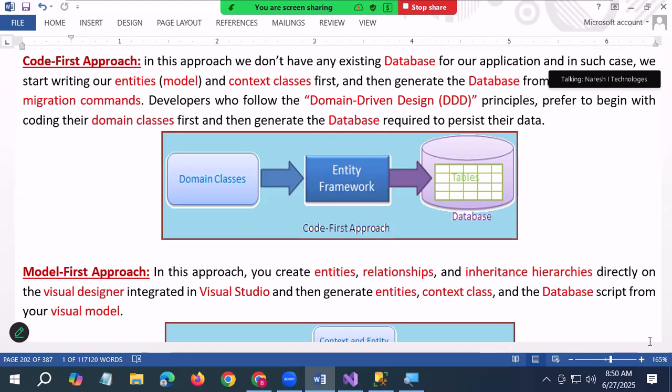Did you catch my point? I don't know database. I don't know what is SQL Server, how to create a table. I don't know how to insert a record in the table. I don't know at all. What I know is only object-oriented programming. For me, table means class. I know how to define a class. Are you clear? But I don't know how to create a table.